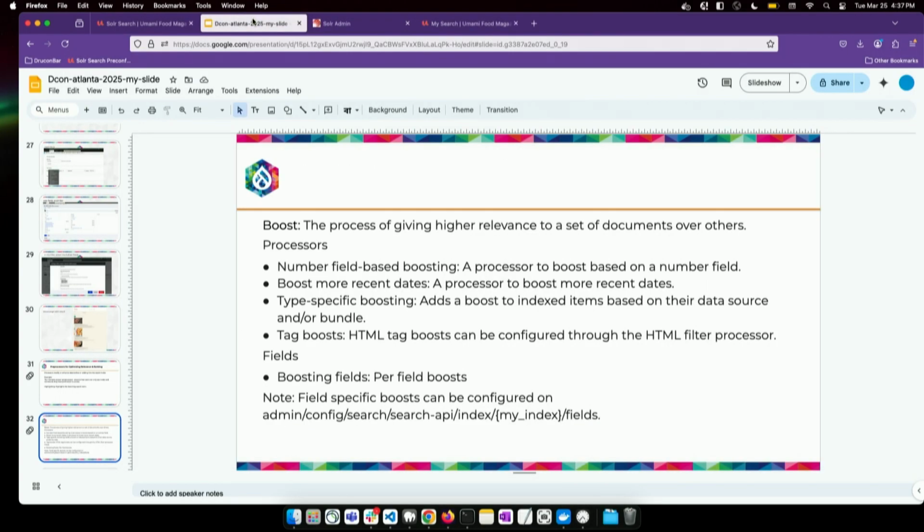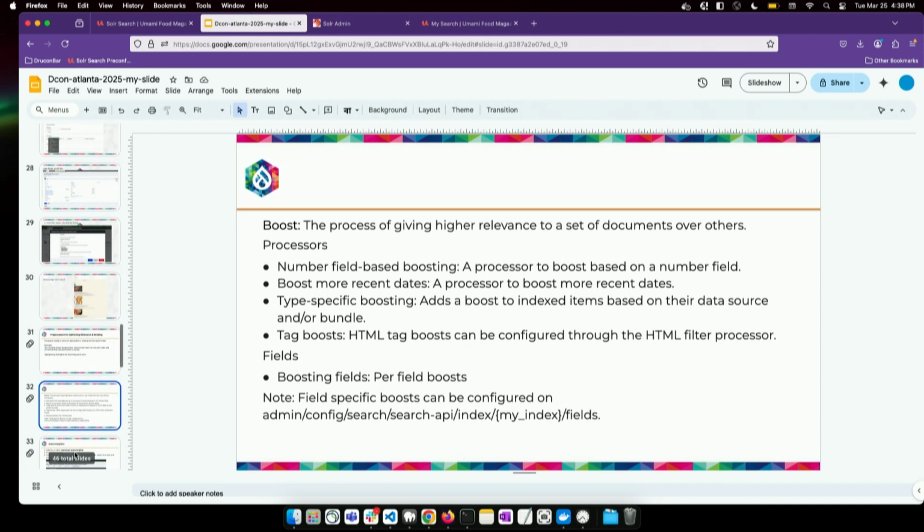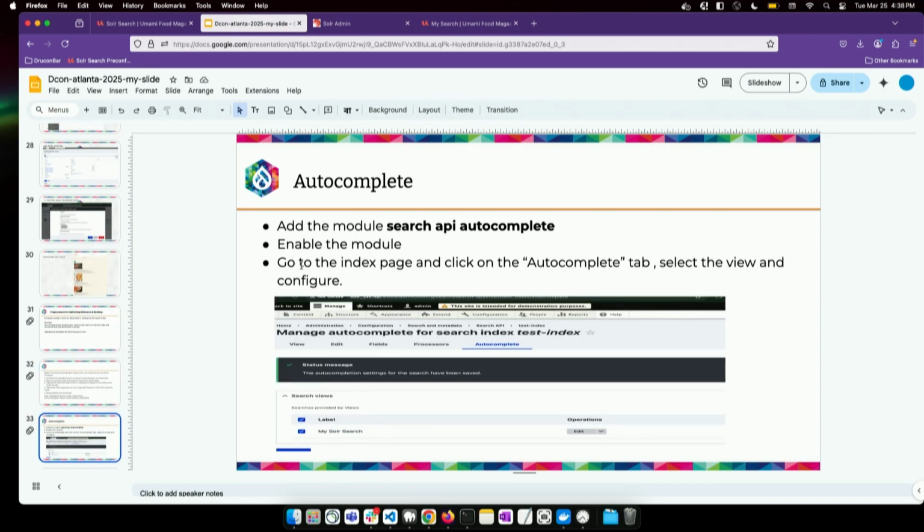So this was all about the boosting. Now let's talk about the autocomplete. So autocomplete is pretty straightforward. To enable autocomplete, we just need to add a module called Search API Autocomplete. We need to install and enable the module. And after enabling the module, we'll get an autocomplete tab in the index page.